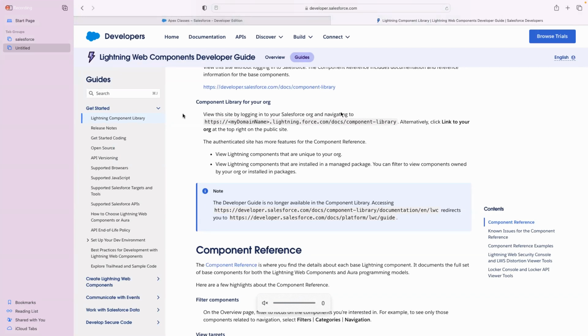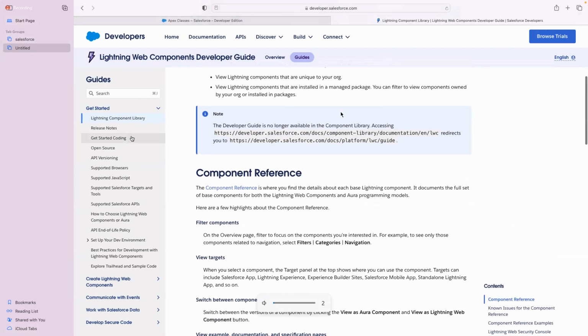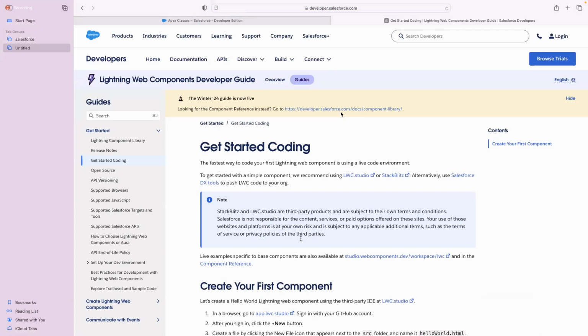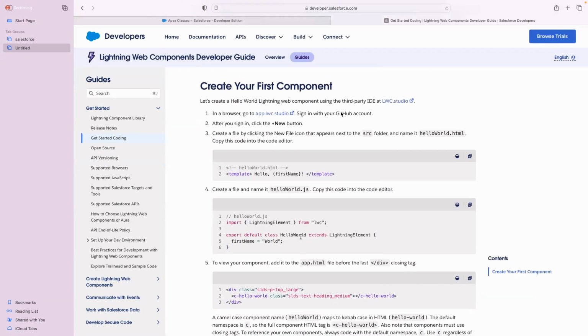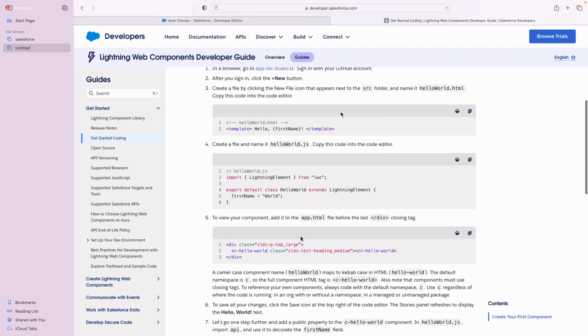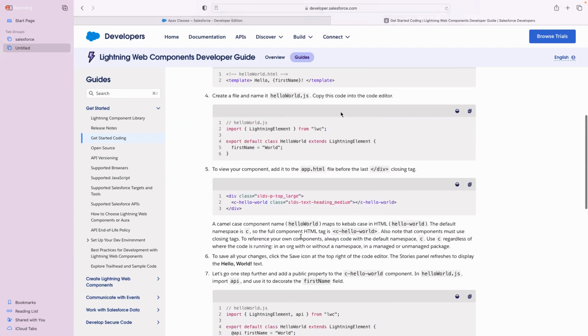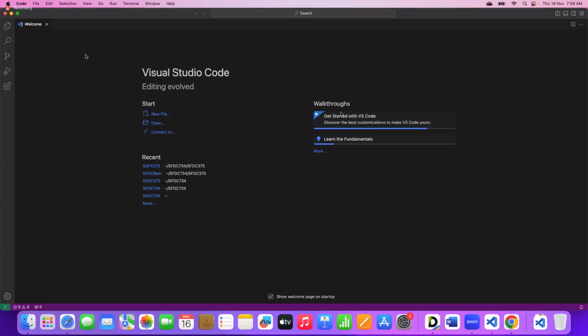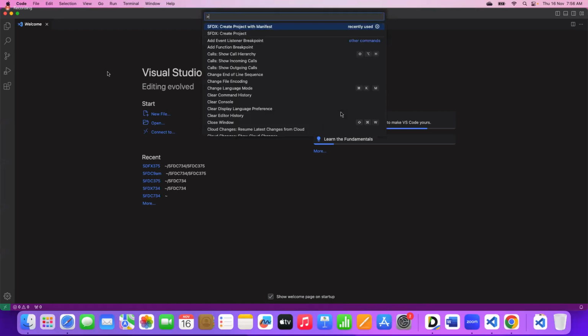Lightning Web Component Developer Guide. Okay, we get started with the coding. So we want to write our first Lightning Web Component. So first of all, if you are here, what you need to do? Control Shift P.